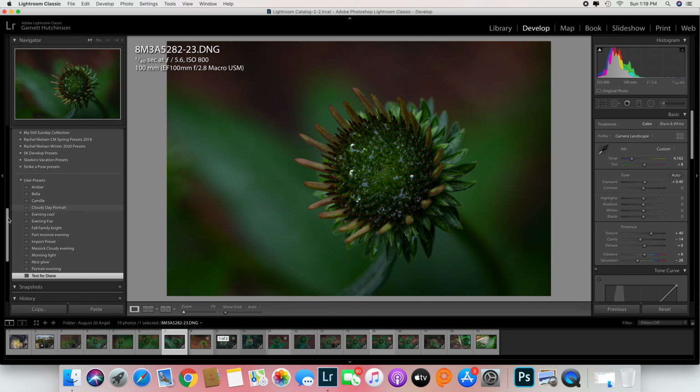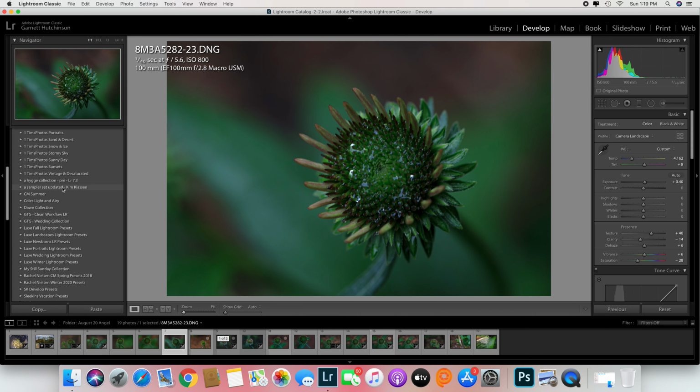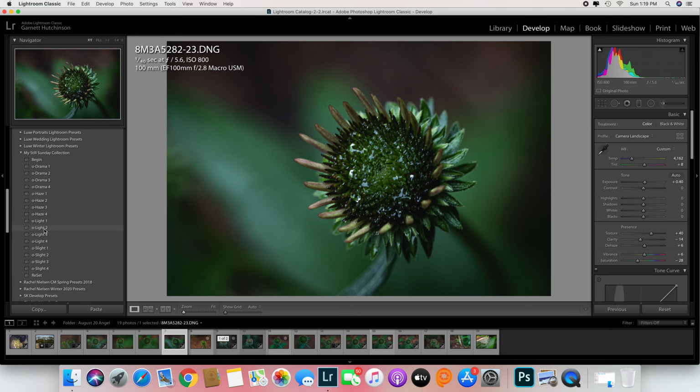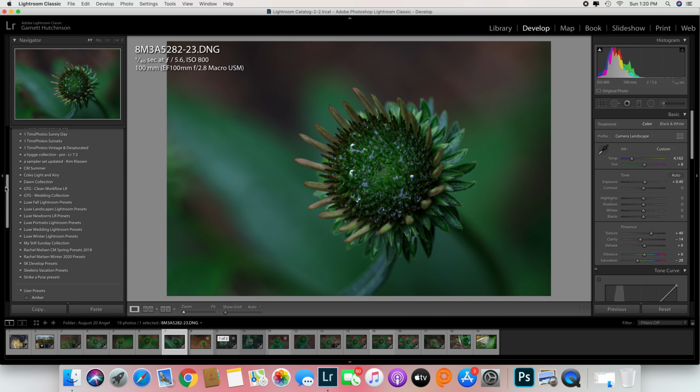Again, I have way too many. I really like the Kim Klassen ones. I have this Kim Klassen one, this Kim Klassen one, the My Still Sunday. She does a lot of desaturated stuff, and I kind of like it. So I use those a lot for my still life stuff. But it's not a science, and it's everybody's preference. I find myself more and more just picking one and then tweaking it a little and making it my own, and then applying it to the whole batch at a time.